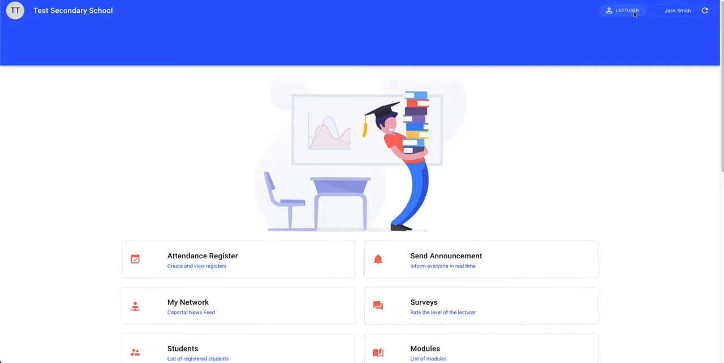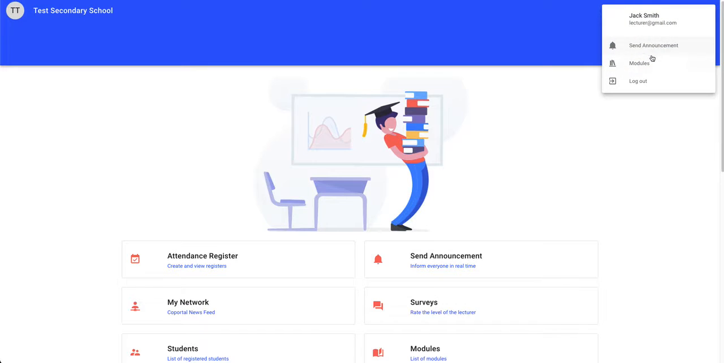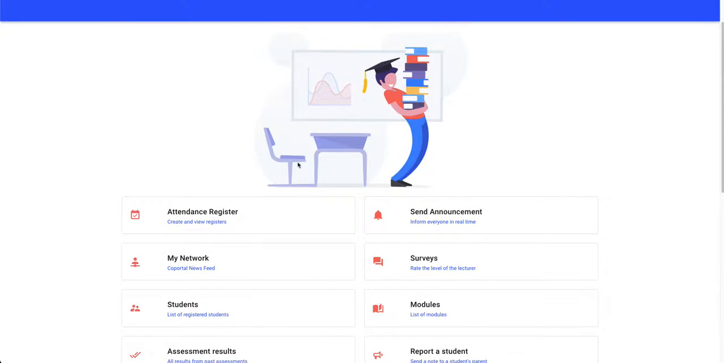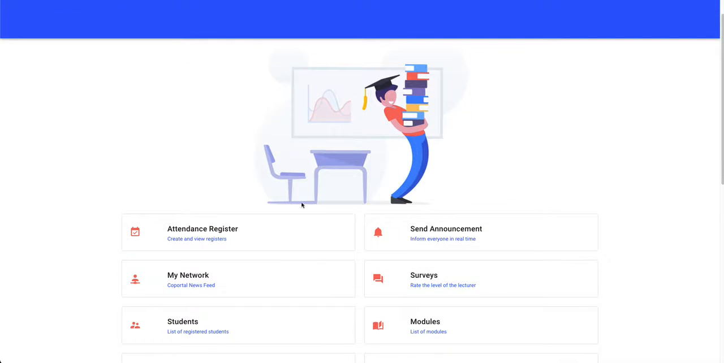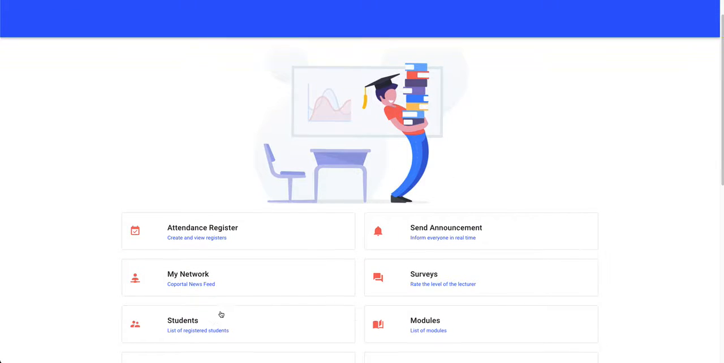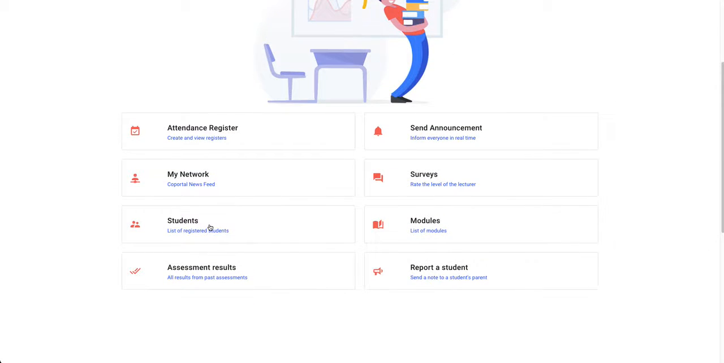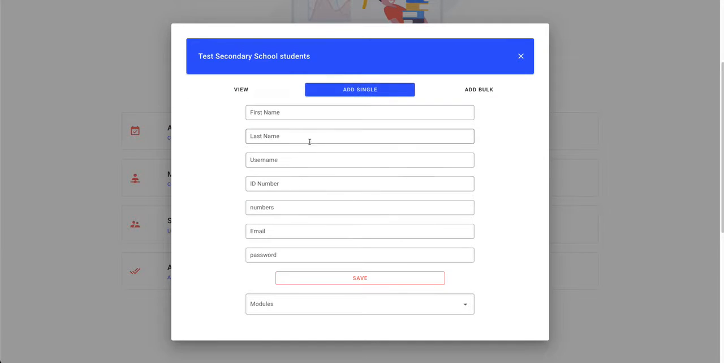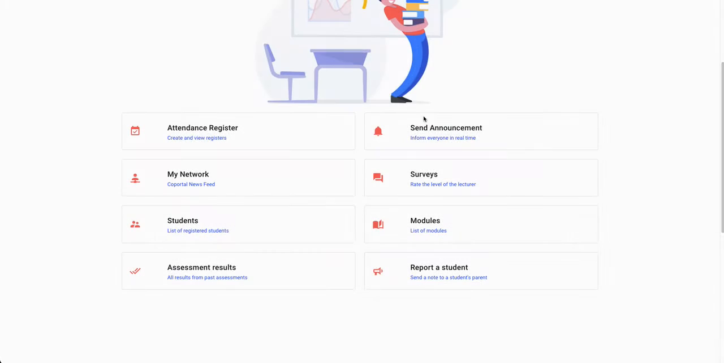So you can see at the top, I'm a lecturer. If I click here, I can see send announcement, which was not there on the student portal, if you remember. And these are the options that we have. I'll quickly go to modules. I can click on students as well. Here I can see a list of all the students because I'm a lecturer. I can also add students because I'm a lecturer, right?